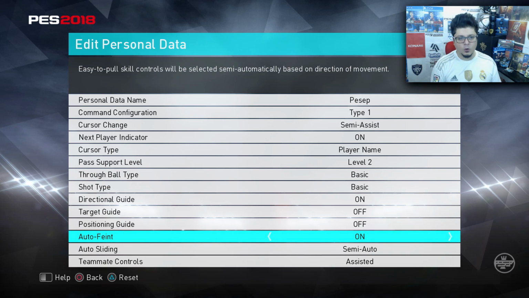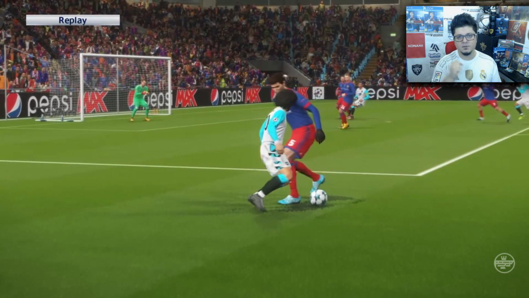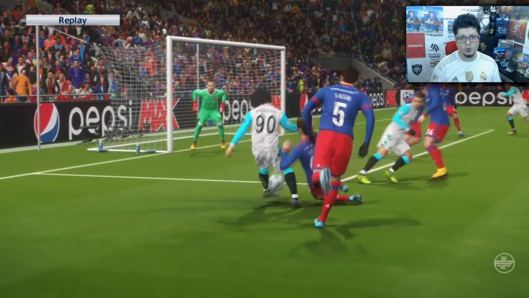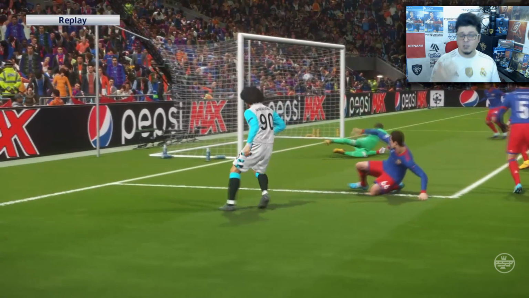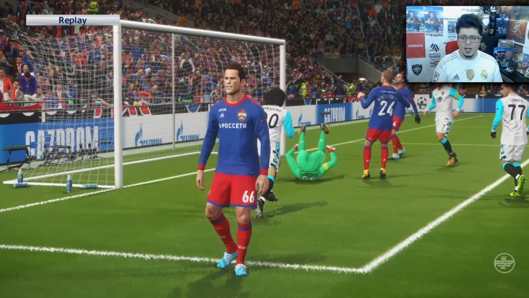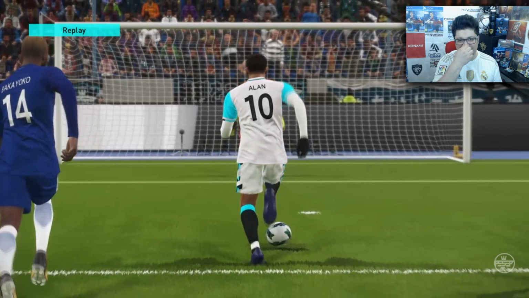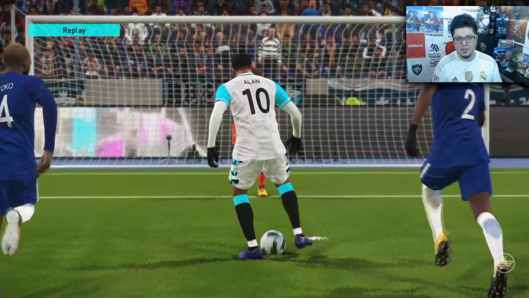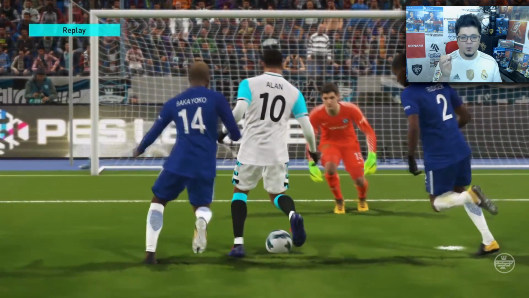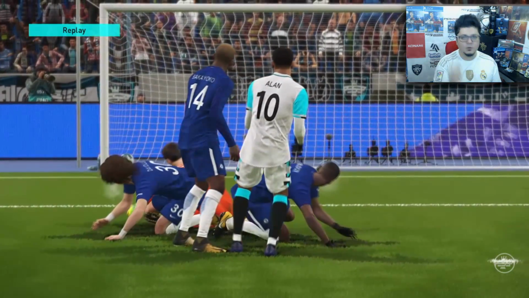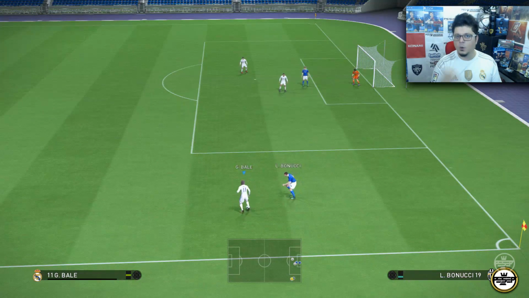Auto feint, on or off. If you want quick, effective skills and feints for online, use on. If you want some showboating, turn it off. You can still showboat with the on setting. A lot of people mistranslate the on and off. They say, if his auto feint is on, that means it's easier, you can just do it even if you're a beginner. I don't agree with that, because when it comes to skills and feints, it's all about timing and when to do which skill and where. So it's still not that easy.